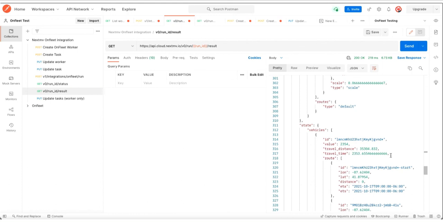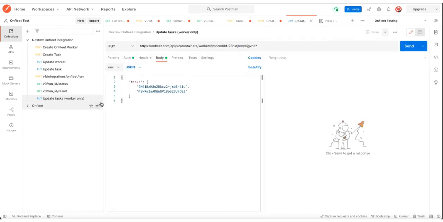Now, let's send this assignment info back to Onfleet. Remember, this integration is read-only, so it does not automatically send these new assignments to Onfleet. Here's how to do it. Go to Onfleet's collection under Containers, use put_update tasks to update the container using the output from the Nextmv run. That'll include the worker ID and the tasks assigned.